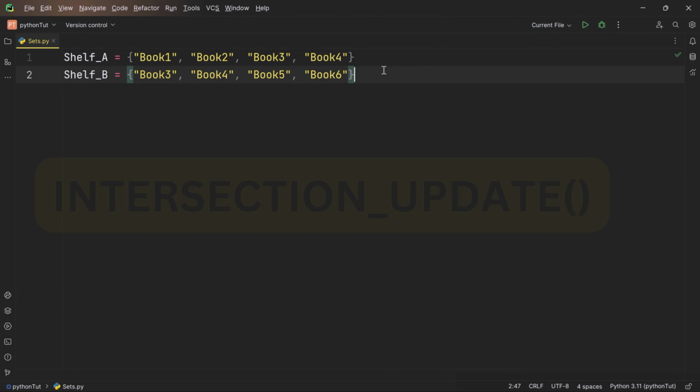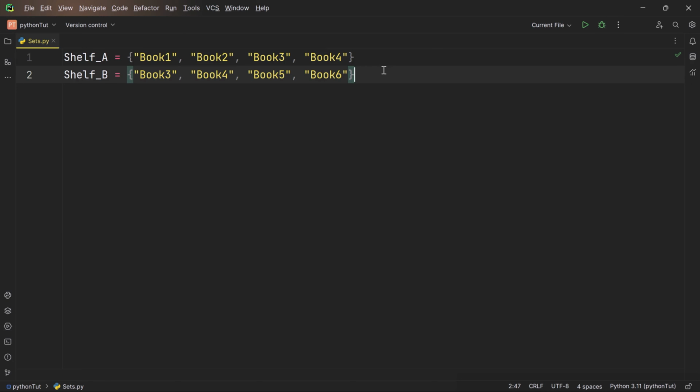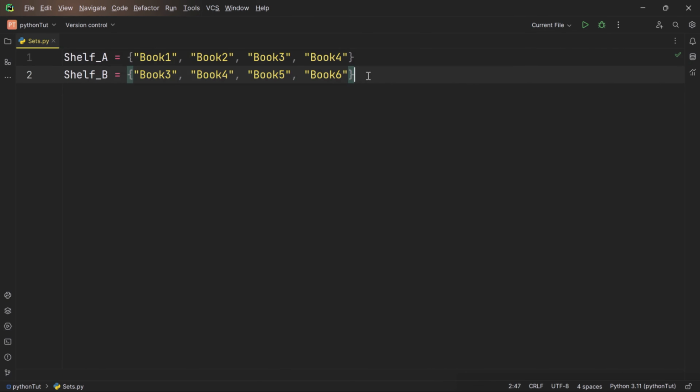This is where the intersection update method comes into play. It's like a spell you can cast on shelf A to magically transform it into shelf C, filled only with the books that appear on both shelves A and B. Here, shelf A and shelf B are our sets. Think of them as bookshelves with different books. All right, it's time for some magical bookshelf rearranging.